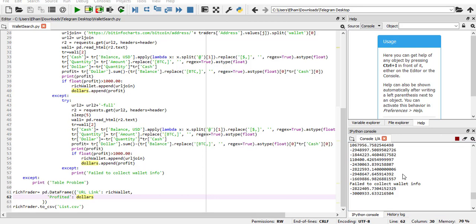So I let it run for a while, and there are more profitable wallets here. One, the second, but mostly they have lost a lot of money. And as you can see, there is one error as well. So this happens. But yeah, I hope this is helpful for you, and I would be happy to answer any questions.